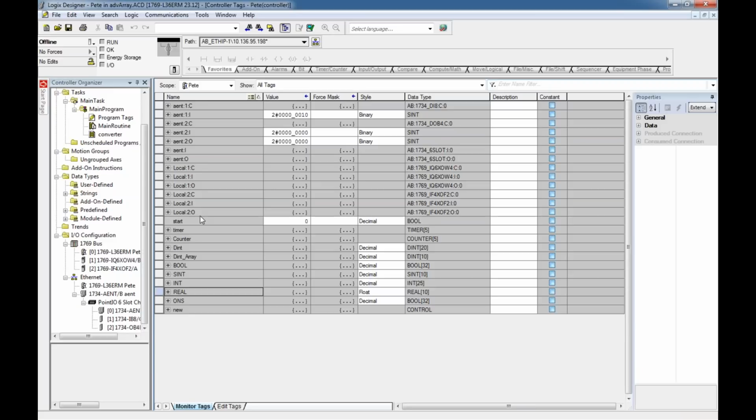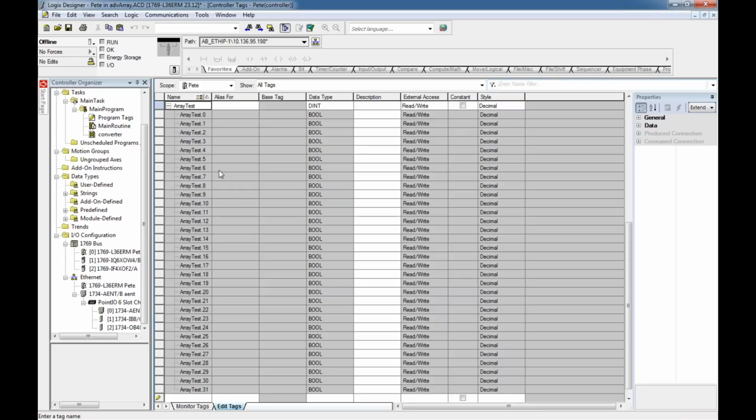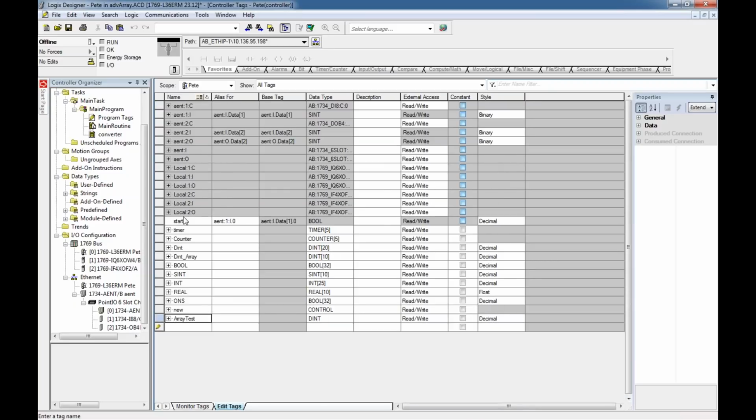So how I create an array is going to be by editing. If I go into my controller tags or my program tags: if I want something universally throughout the controller, it's a controller tag. If I just want it in my program, it's a program tag. On this line right here, you can just start typing and stuff will auto-populate. So if I just type in array test and hit enter, it's going to default to a dint every single time. And if you look underneath, my dint is array test data 0. So it's everything like you've seen before, except without that bracketed number for the array.